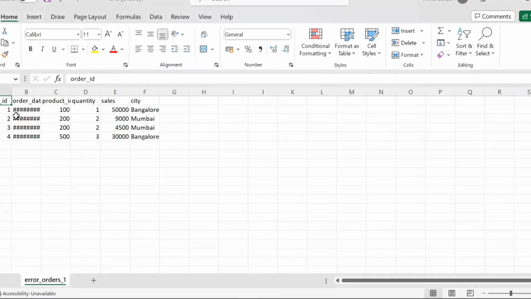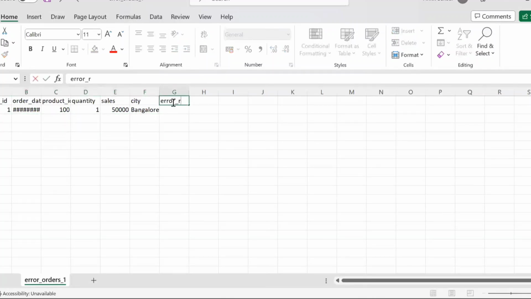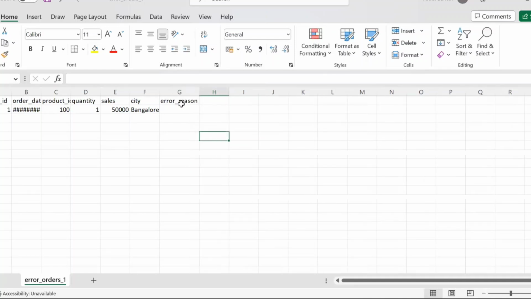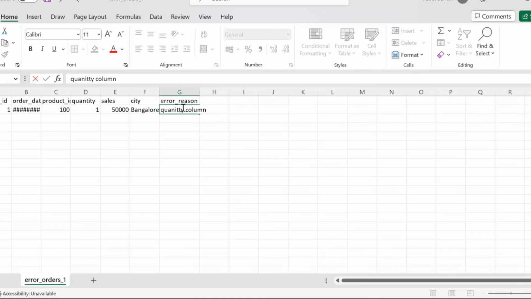And in this file, you will have only the rejected orders. So for example, out of this 4, the problem was in only this one. So you will have this, and there will be one more column, error reason. Okay. And in this, you have to put the reason why. So for example, let's say one of the column is empty. So you will say quantity column is empty, right?